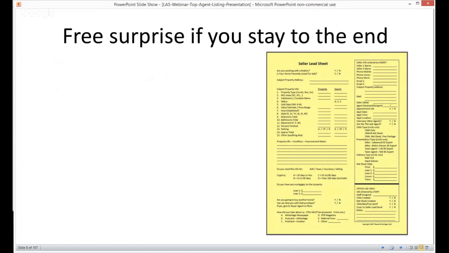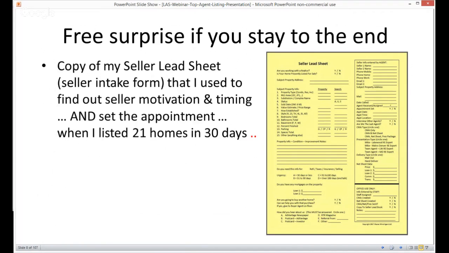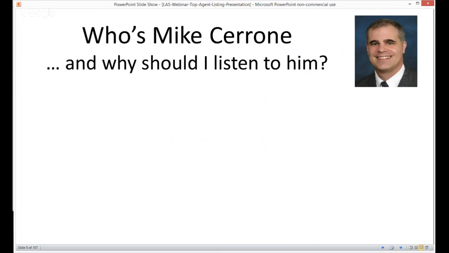Well, here's a free surprise. If you stay to the end, I know I'm going to be talking a lot, and if you can hang in there with me all the way to the end, I'm going to get you the seller lead sheet. This is a copy of the seller lead sheet, the seller intake form that I used to find out seller motivation and timing when I ramped up my business and took 21 listings in 30 days. So you're going to find out seller motivation and timing and also set the appointment. This is a great form to use. I'll hand this out to you at the end if you're able to hang in there with me to the end of the webinar.